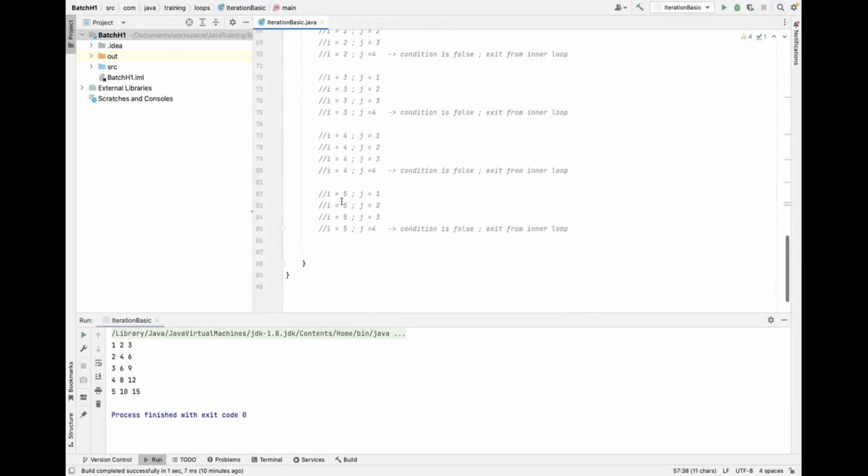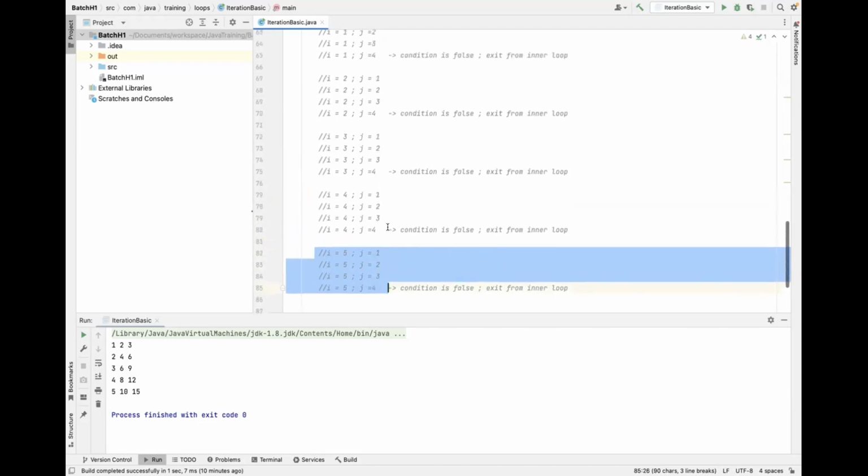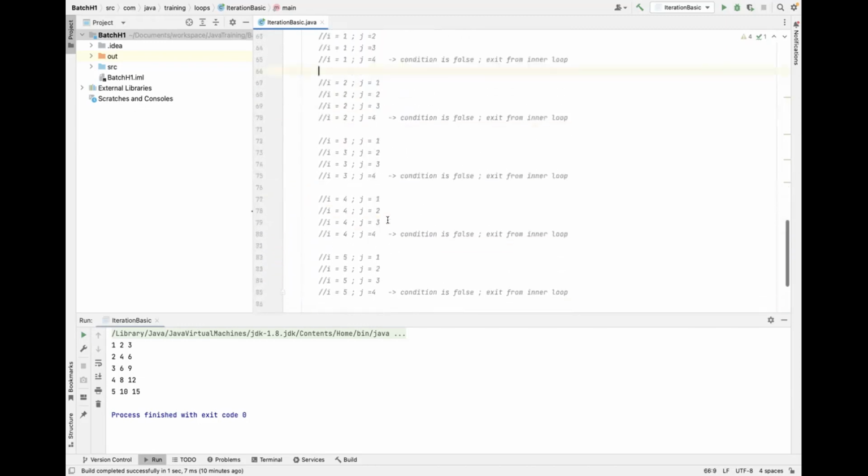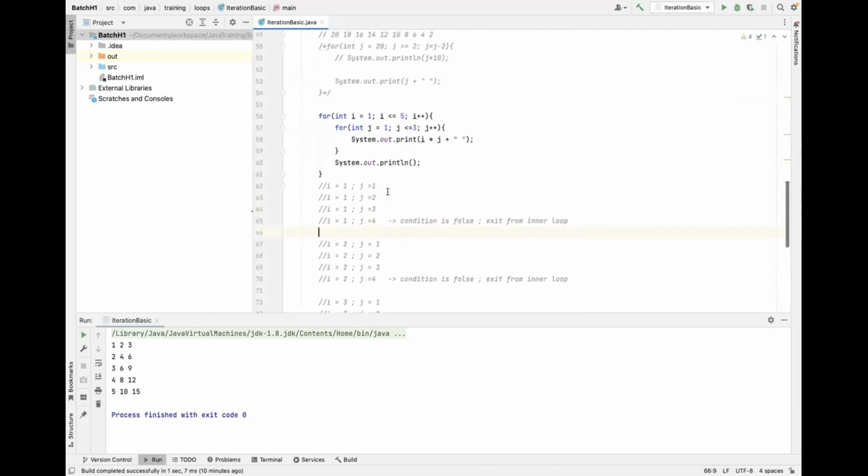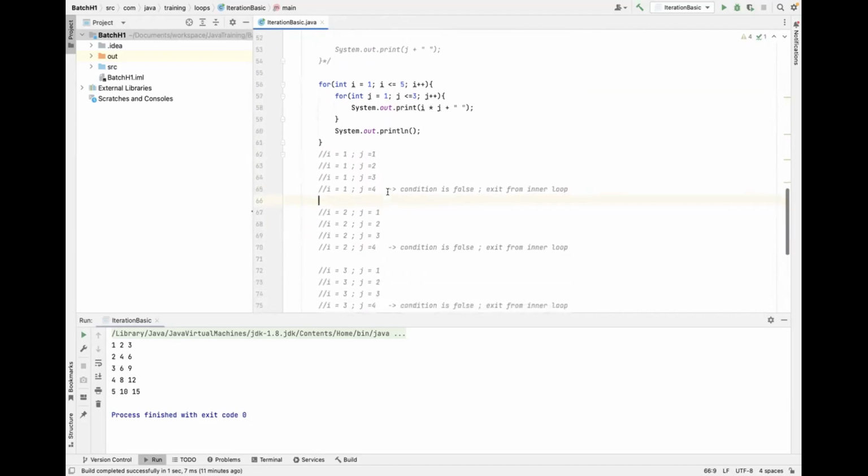I have written all the iterations here. So you basically know what exactly is going on. Yeah. So if you try to see all the iterations, you'll follow exactly what is going on in the program. Is it fine?